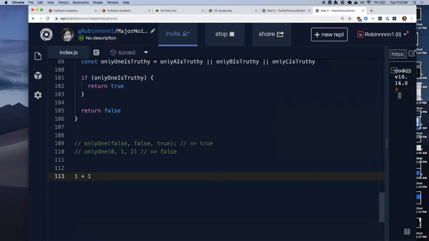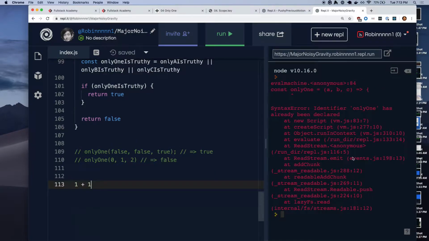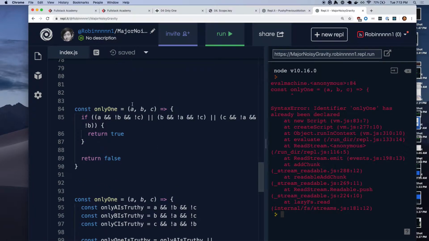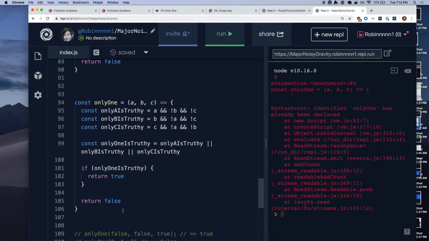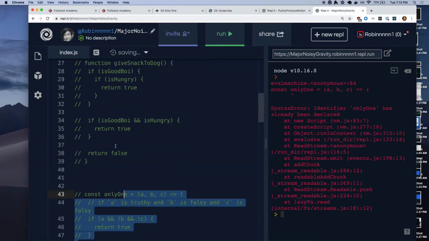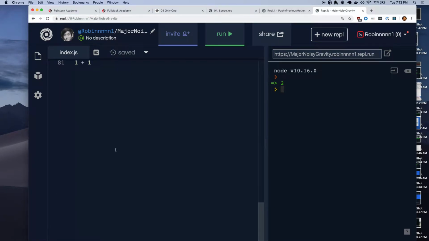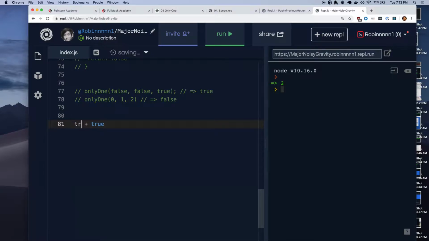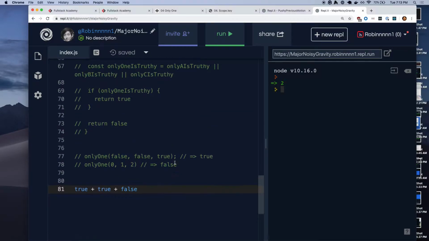Okay, so let me try this. 1 plus 1. Ooh, it doesn't like that. Only 1. Oh, because I defined this too many times. We'll play around with this. Okay, 1 plus 1 is 2. What about true? 1 plus true is 2. True plus true is 2. Okay. True plus false is 1. Okay. So there is a trick to this, right?